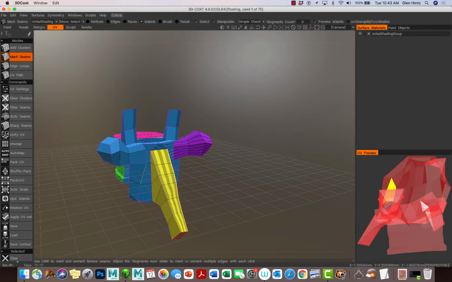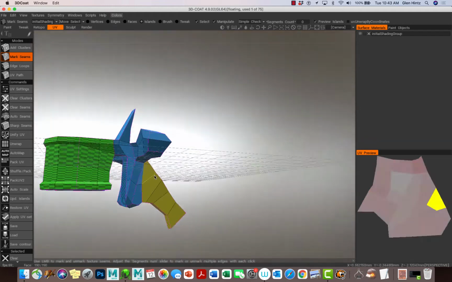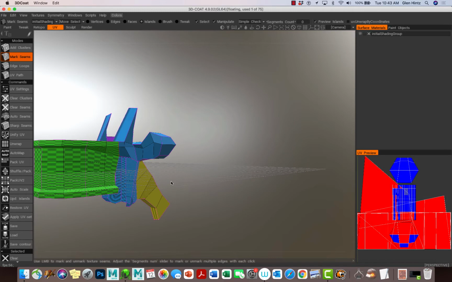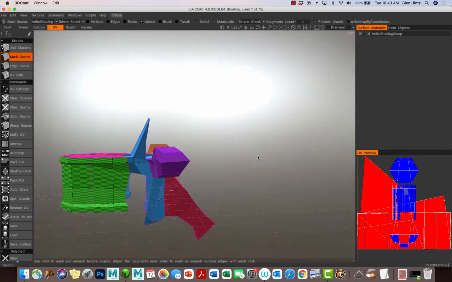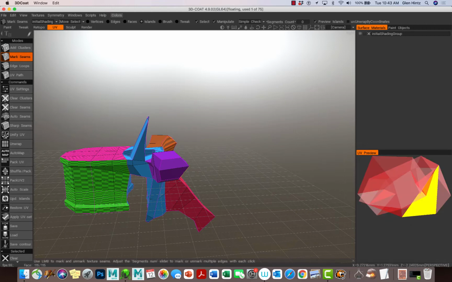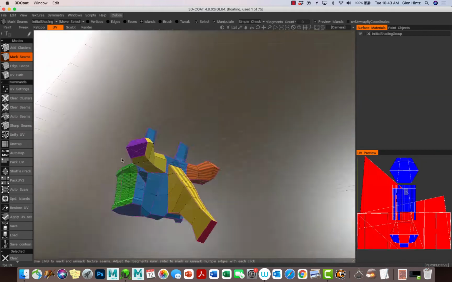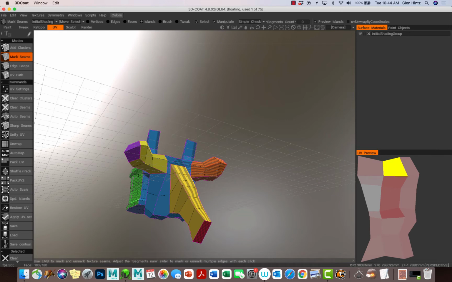Pick this edge up where the transverse process meets. Okay, now I have the tube again, and I'll take this plane off. Okay, and then I'll look for adding a seam right along this edge. Okay, see that one unfolds right.